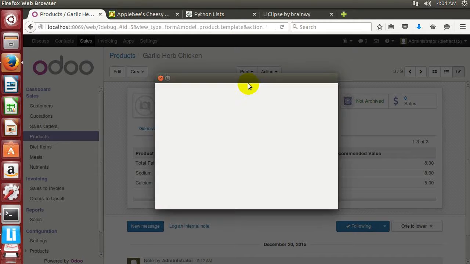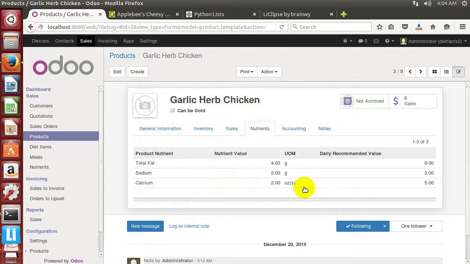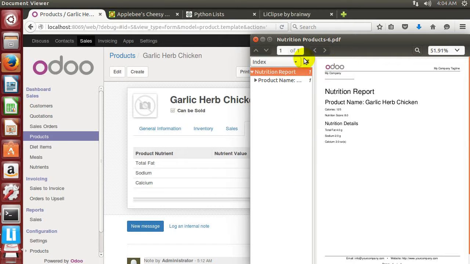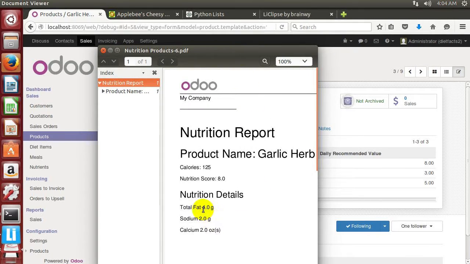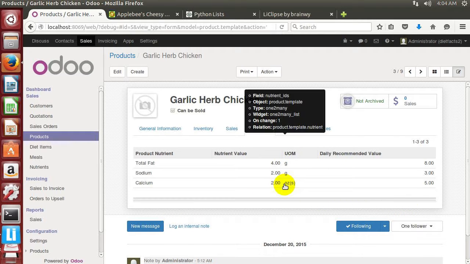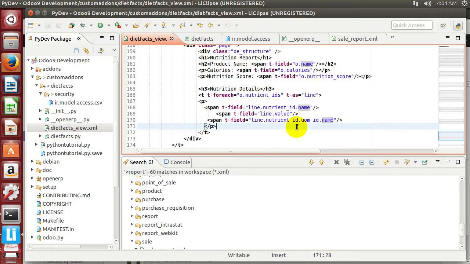And look at our report. We'll make it big so we can see it. And there you go. Notice we have total fat, 4.0 grams, sodium 2 grams, calcium 2 ounces, just like we have here in our data. So now we are going to just do a little bit of formatting here so you can see how we use this QWeb template for making things a little nicer looking.